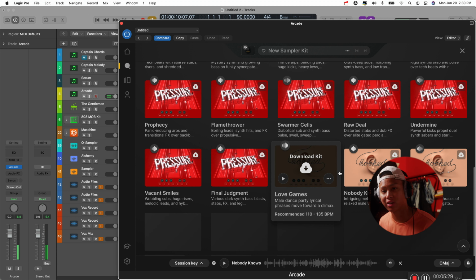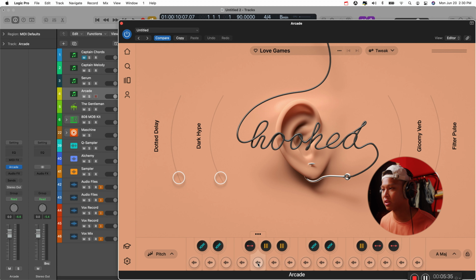So once you download the kit, they have a lot of these essentially split up already as samples.